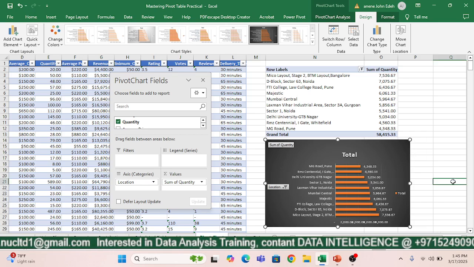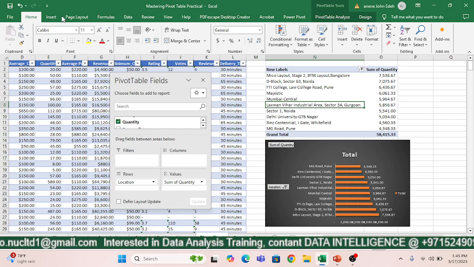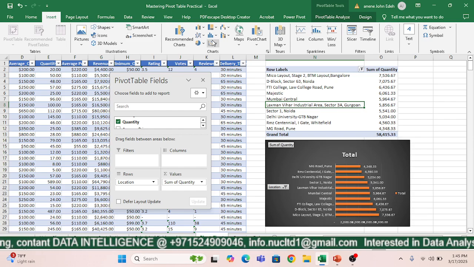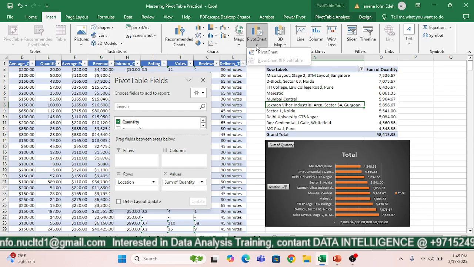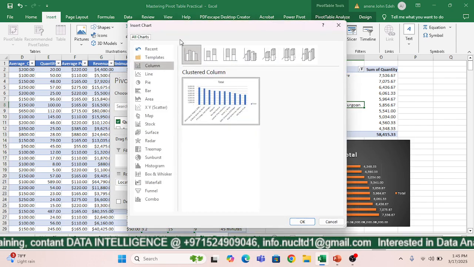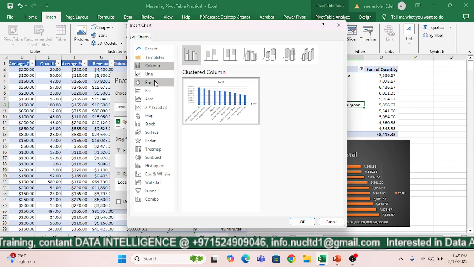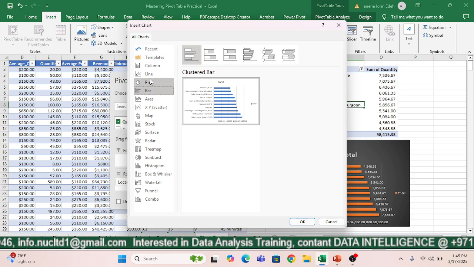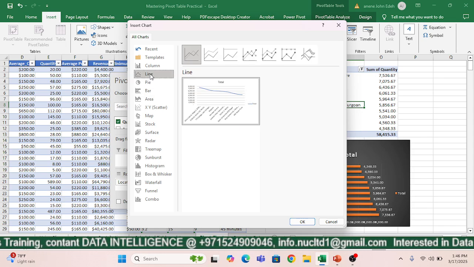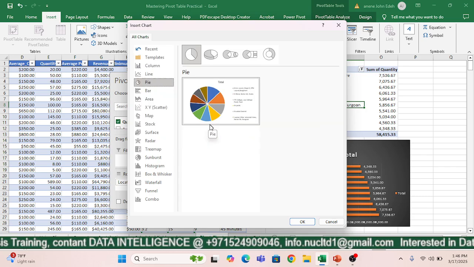Okay, let's create another chart also. Go to insert, now let's say recommended charts. You can click on recommended chart. So let's use bar charts. Okay, we used bar chart before. Let's use line chart or pie chart. Okay, let's use pie chart this time around. Okay, and click OK.